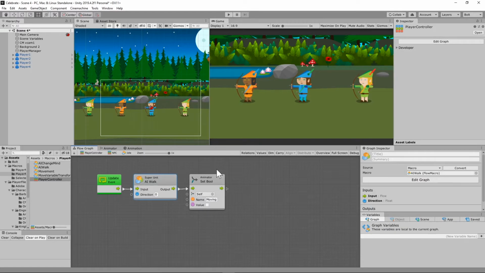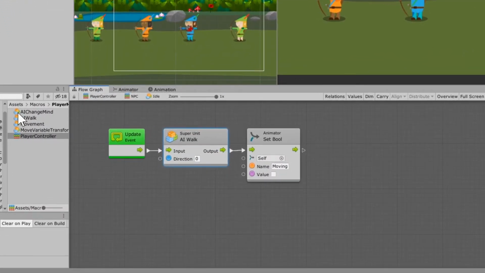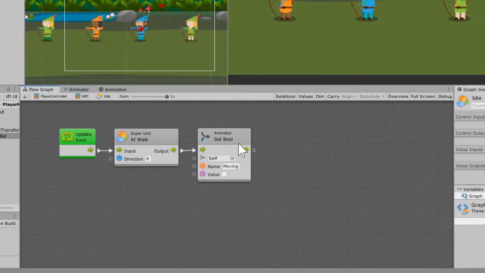Once you get that done, you're going to go inside your idle, and you're just going to grab your AI Walk and just drag it in there and drop it. Use the update event, so right-click, add an update event, just leave the direction at 0, and then to the right here, you're going to set the bool moving to not true. So set that to false.